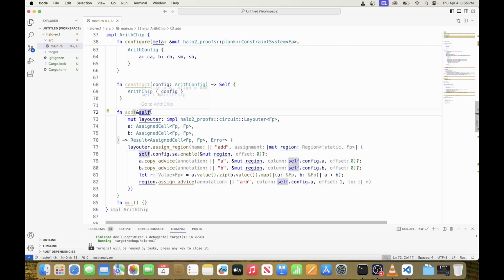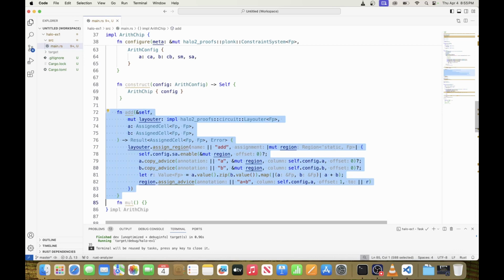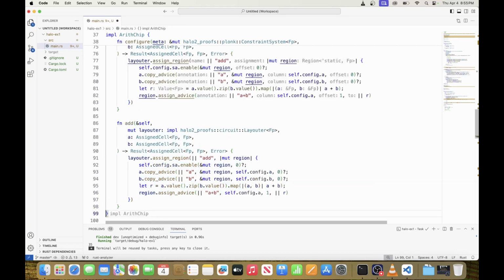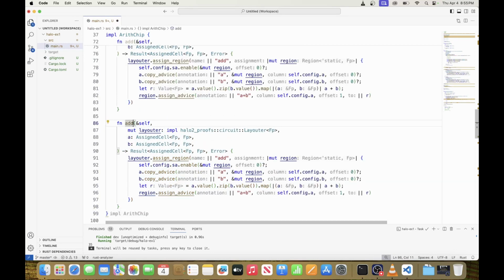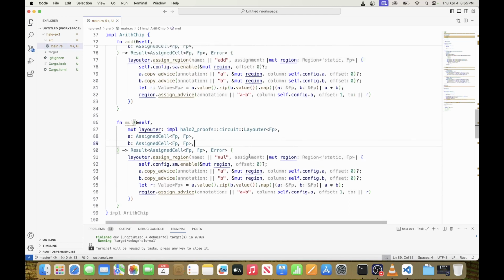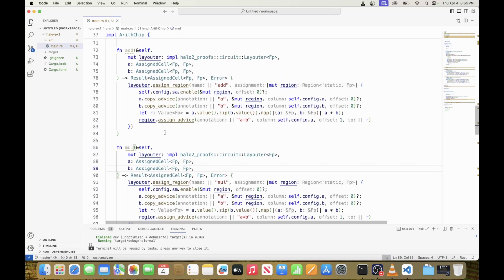Okay, so this is add. And obviously, multiplication is going to be very similar. So I'm just going to copy paste multiplication. For multiplication, we have essentially the same thing, except for the calculation, it's going to be multiply. So the comment would be multiply, and here we're multiplying. And we're activating the other gate, the SM gate. And that's it. Still 0 errors.